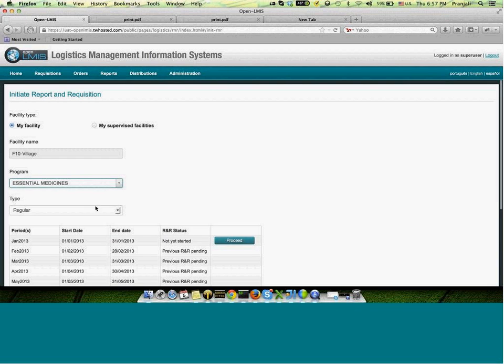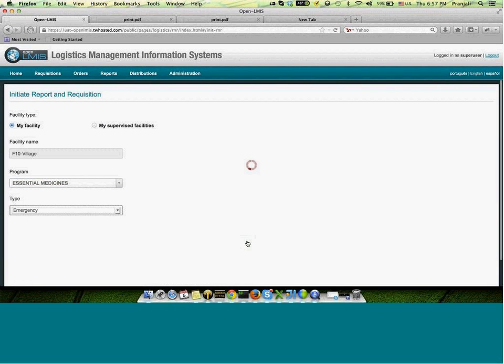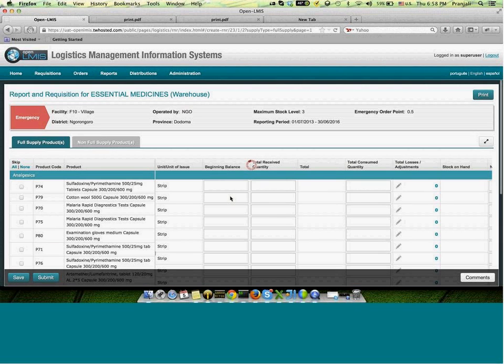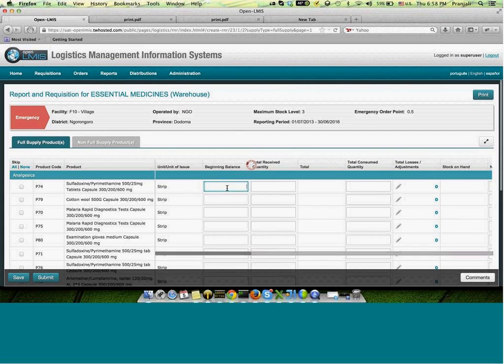for F10, selecting essential meds, emergency R&R, proceed. Yeah. So I entered beginning balance as, the total comes out to be 2, and I increase the beginning balance a bit by 10. Let's say consumed quantity is 5.